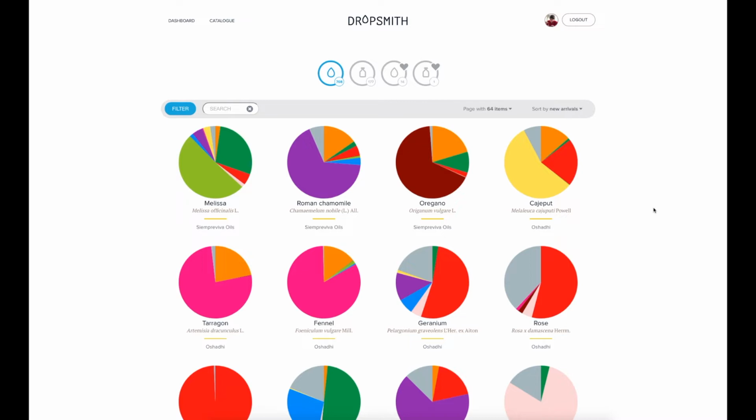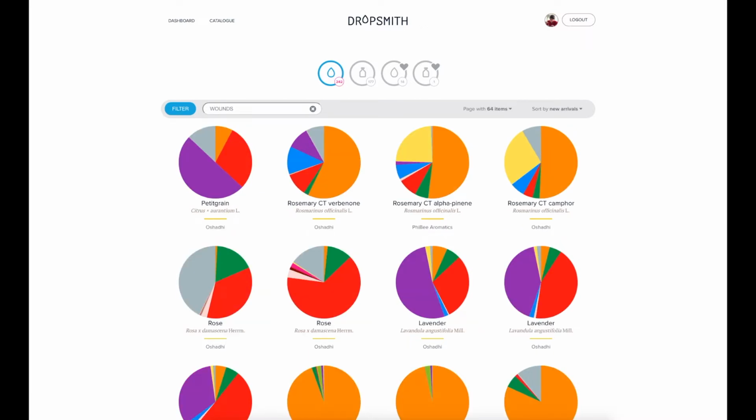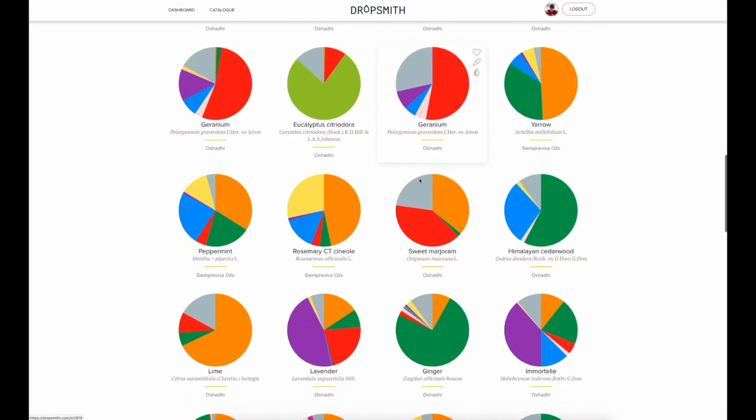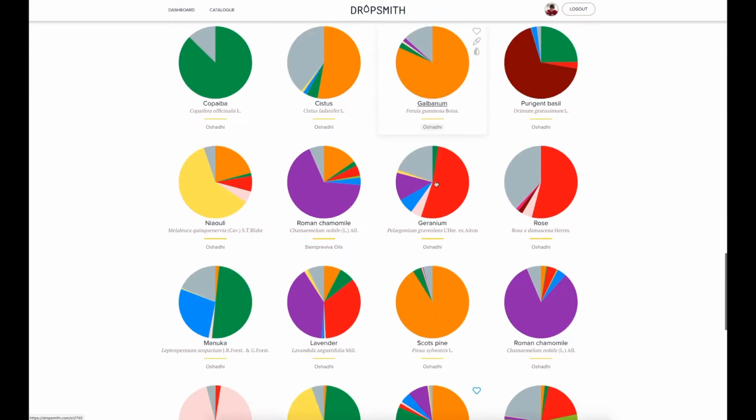So for an example, I want to use wounds, which is something that you might want to address in cosmetics. And it's very simple. In the search filter, you write wounds. As you see, essential oils associated with this word will pop up, and we have over 200 oils that are associated with the word wound.